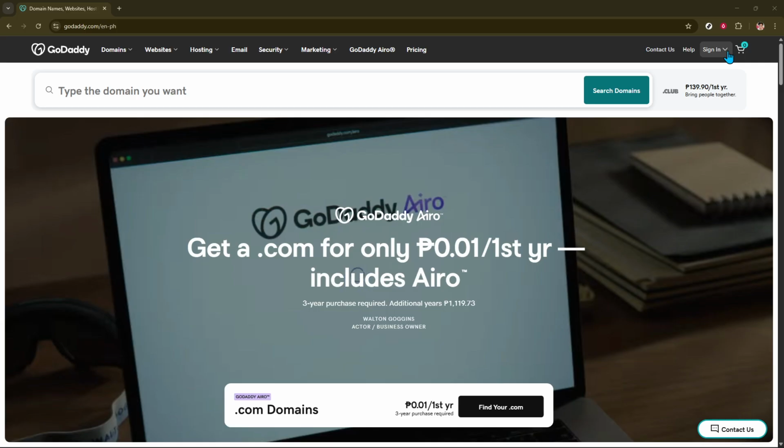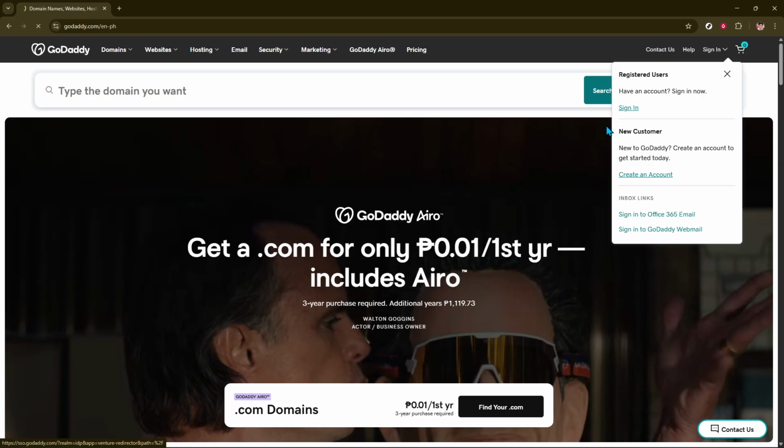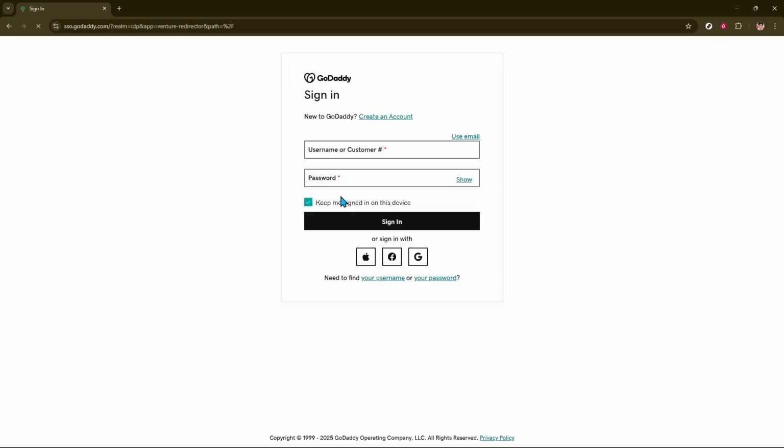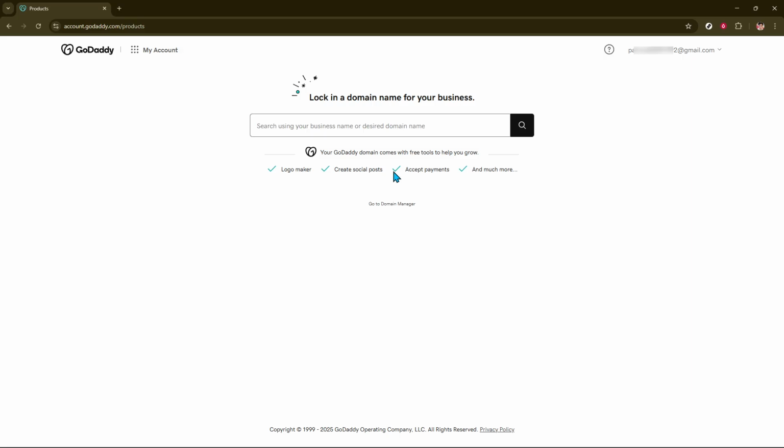Once you're there, the next step is to either sign in if you already have an account or create a new account if you don't. This is a crucial step because it will give you access to their array of web building tools. If you're creating an account, make sure your password is strong and your email is one you frequently check, as these are important for account recovery and verification.